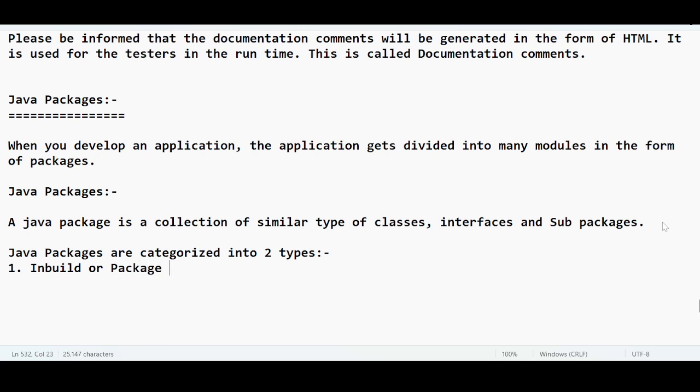When you download the Java software, there are a lot of predefined packages like ArrayList, collection, LinkedList, util package, lang package, and you have the AWT package. So many packages are there that you can use as per your requirement.